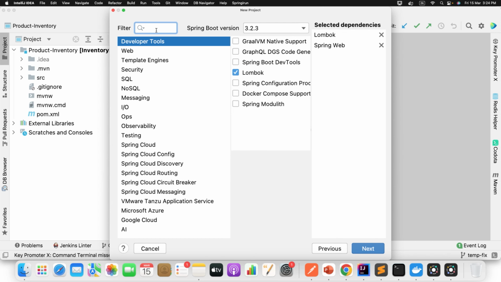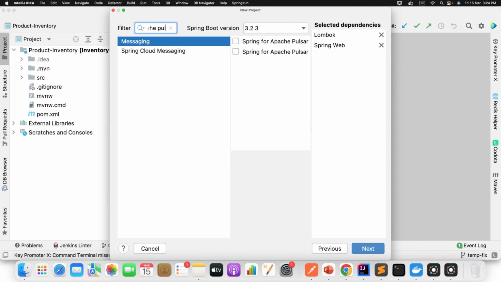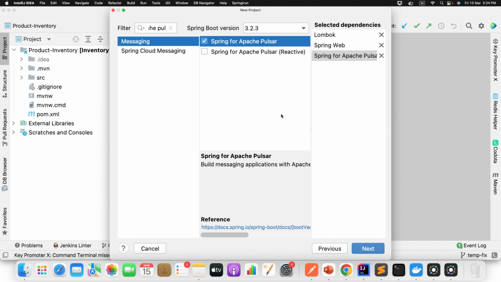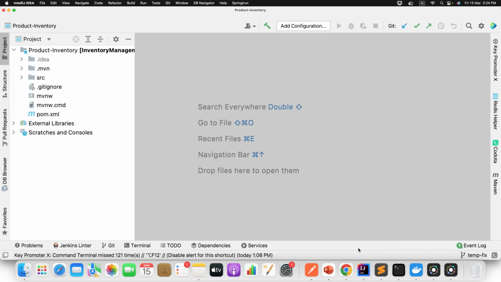Then if you observe here, I'll type Apache Pulsar. Can you see here? There are two dependencies available. One for the traditional implementation, one for reactive programming. So I'll just use the first one. That's it. We are using the latest version of Spring Boot. Click next, then finish.